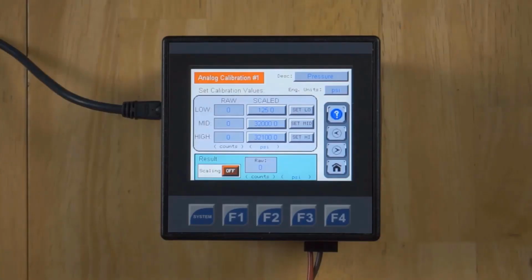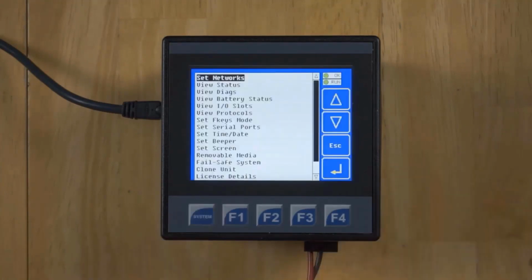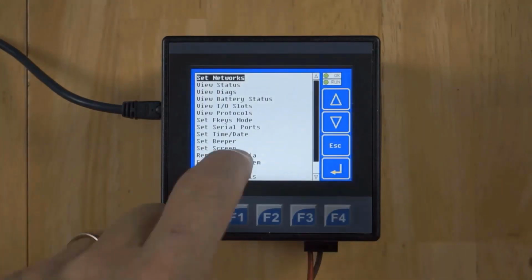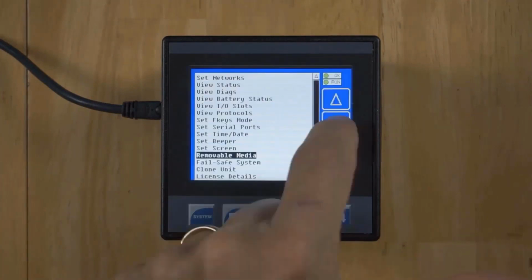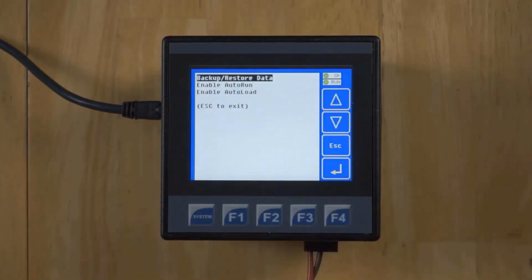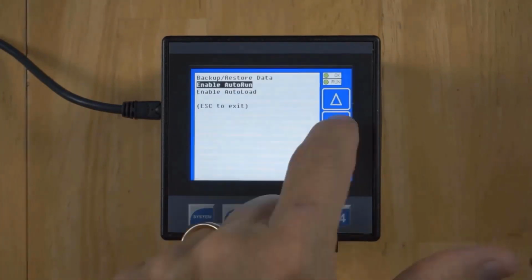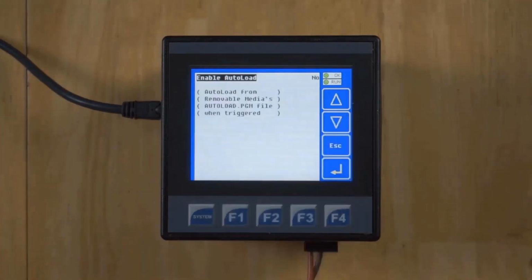Now we'll demonstrate how we set up autoload. Once again, we go to the system menu, and we have our application set up the way we want. Now autoload, unlike backup and restore, does require a removable card. So we have one here, it just happens to be empty. The next step is to go back to the FailSafe menu and make sure that autoload is enabled. We'll set that to yes.